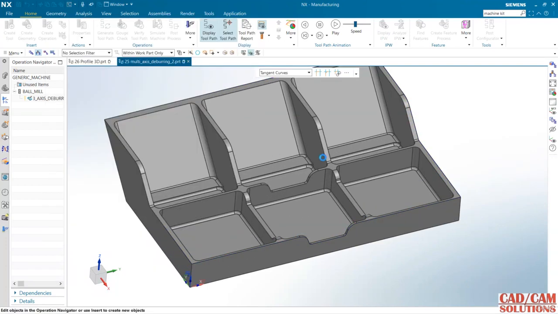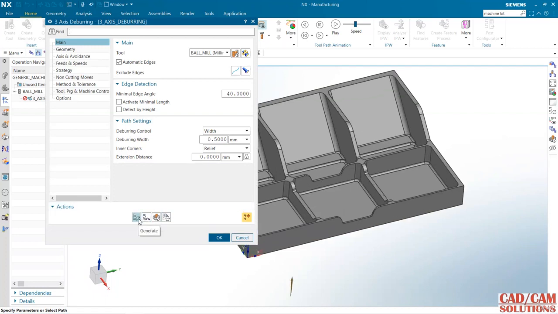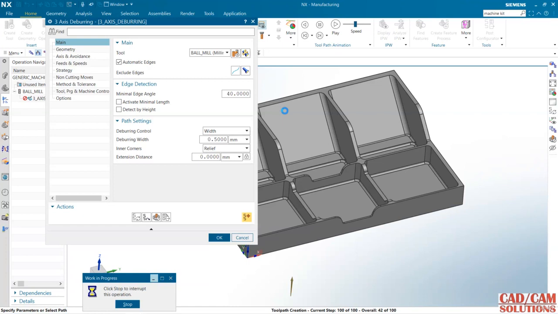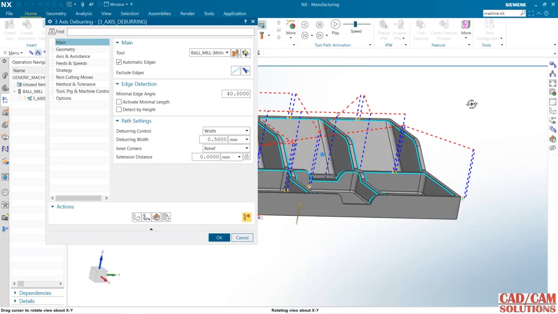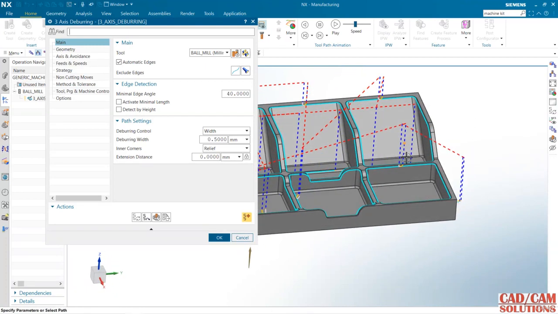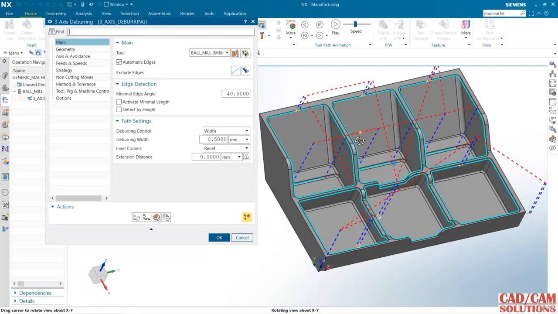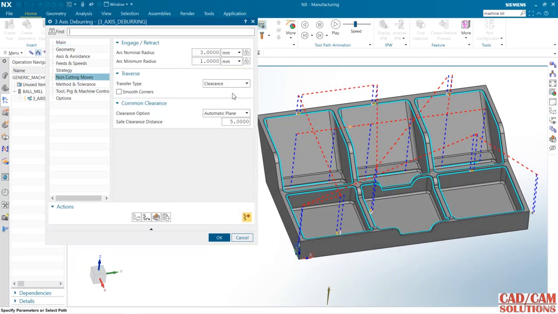Okay, now generate it and we will see the result. Outer edge will be skipped, okay, because I have excluded outer edges, and the transfer mode is clearance. So the tool will retract up to the clearance plane and then it will move. See, now blend splines are not available. The tool is retracting and again engaging and creating the tool path. Okay, from the non-cutting, it is advisable to use this blend spline, that is more useful.